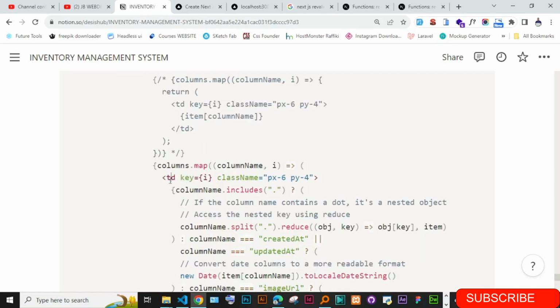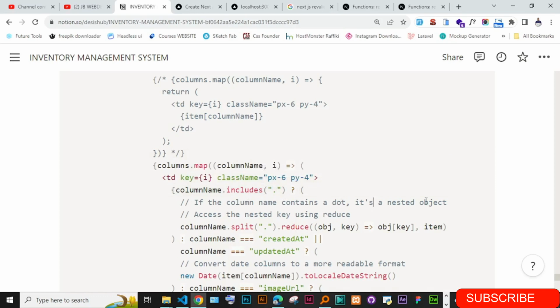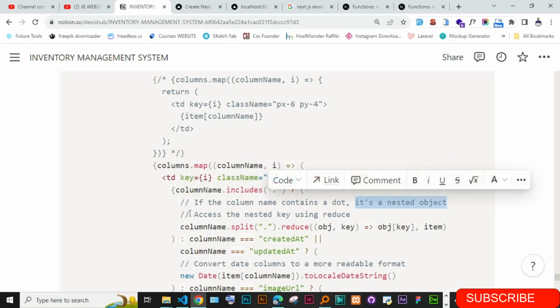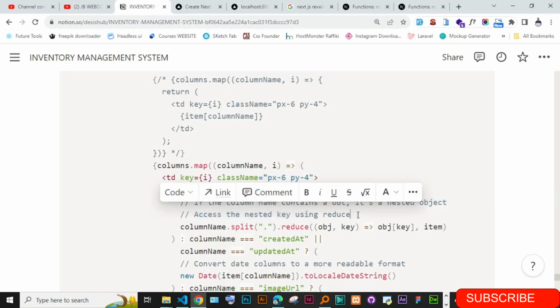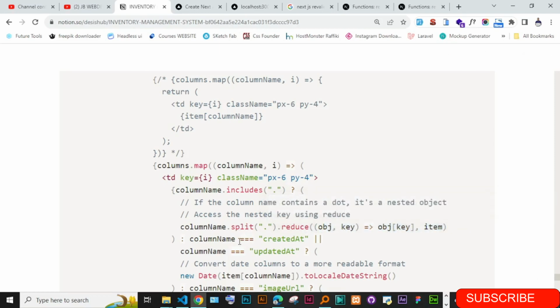I would first check if the column dot includes dot. If this is true, if the column name contains a dot, it's a nested object, and therefore we access the nested key using the reduce, by saying column dot split. This gets it into an array, and then we perform a reduce onto that array to access the nested key value.